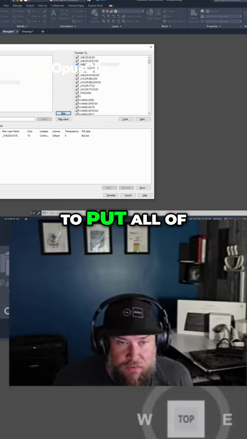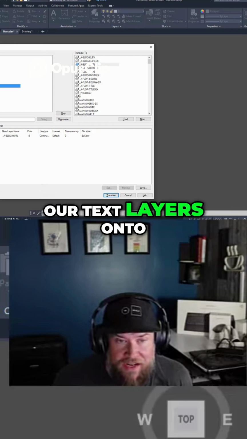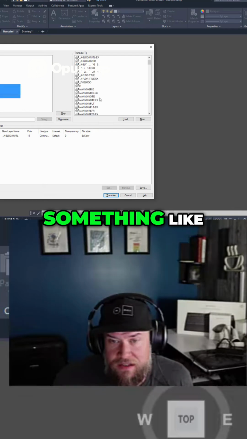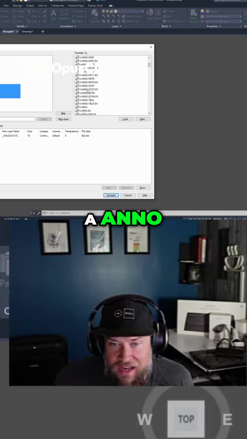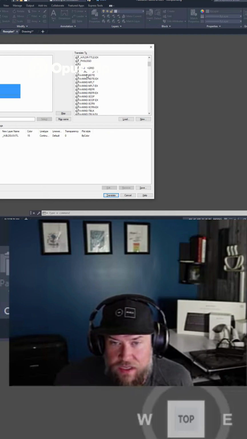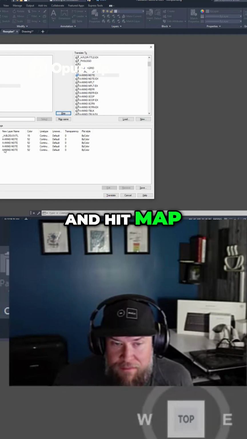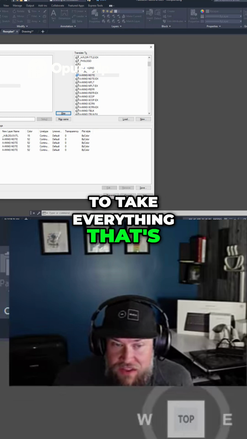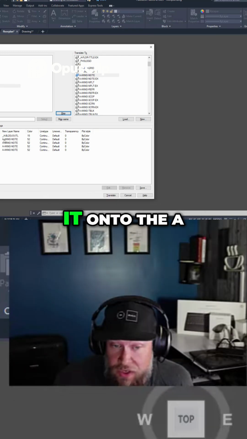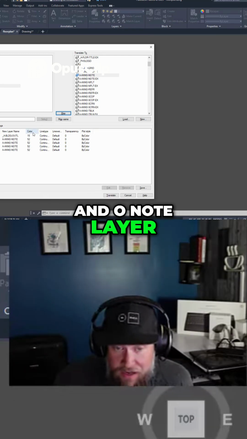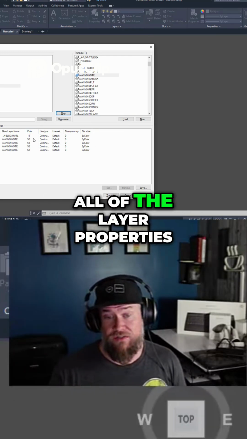Let's say we want to put all of our text layers onto something like an anno note. I'm going to hit map, and basically it's going to take everything that's on all of these text layers and put it onto the A-anno-note layer, including assigning it all of the layer properties.